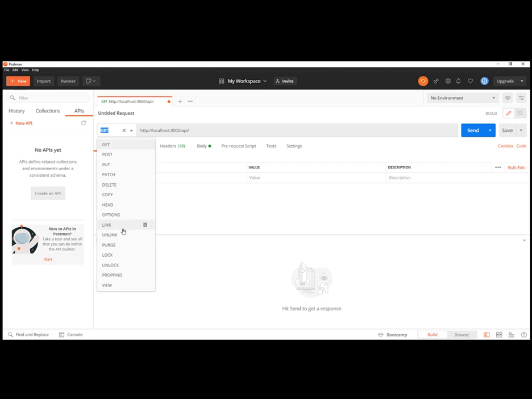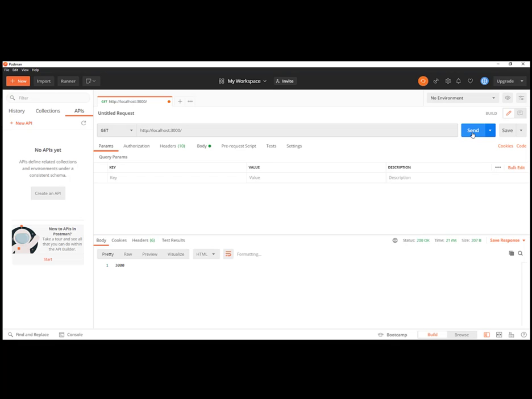here's all the requests that we make. We're going to be making a GET request. So we click GET, and then we type in the backend address, the API endpoint address that we want. We have our port running on our localhost on port 3000, so http://localhost:3000. If we make a request to that, we should get back 3000. So we press send, and there is 3000.